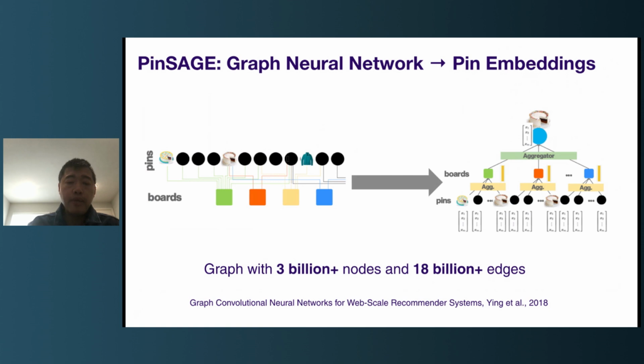PinSage is a graph neural network that allows us to combine visual and text information into each pin with the pin board graph. To make this work, we had to reduce the full graph down to the most informative 3 billion nodes and 18 billion edges for this work. But that is still one of the largest in the world. The PinSage embeddings have been widely used at Pinterest. There are more than 70 production launches which have generated significant impact to our engagement, to our revenue, and etc., and provided great product experiences.